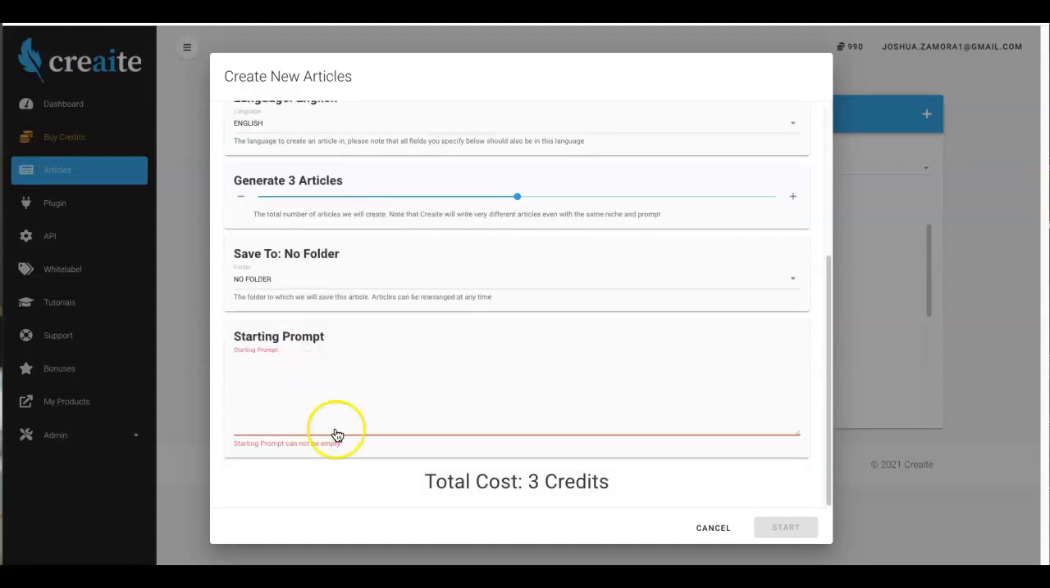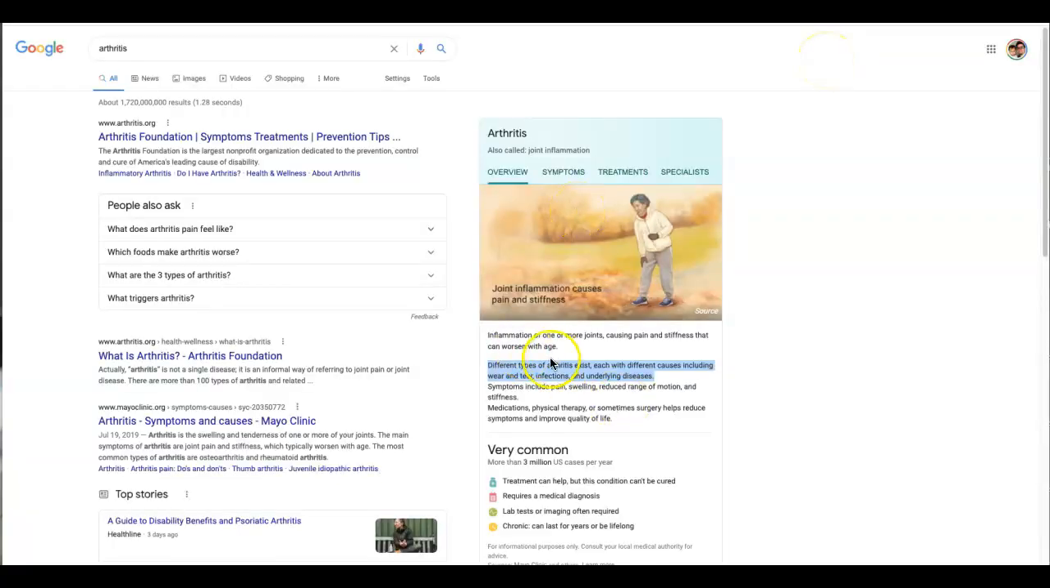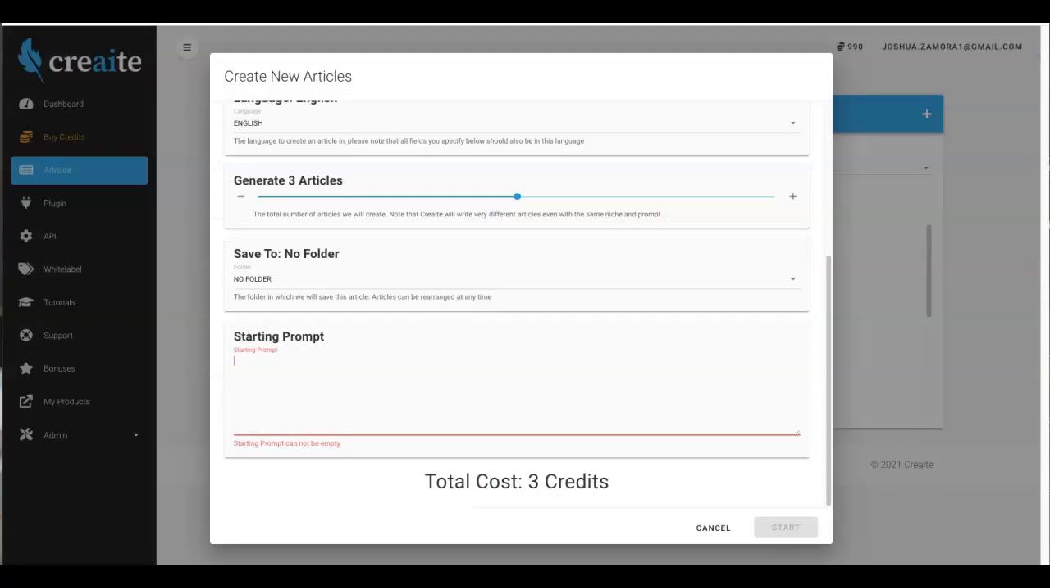This starting prompt, I went ahead and copied a sentence from this option here. I googled arthritis, and then I copied this sentence here. So I'm going to copy it again just in case. I'm going to come back in here, paste it there, and go ahead and hit start.